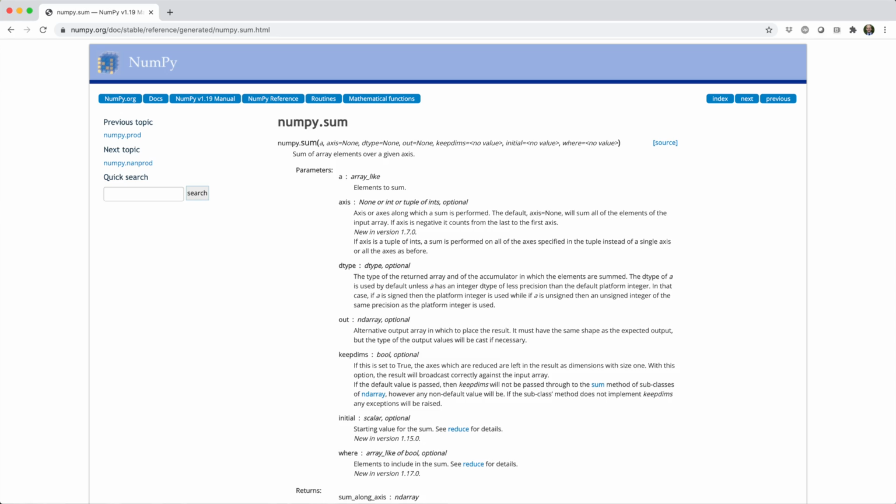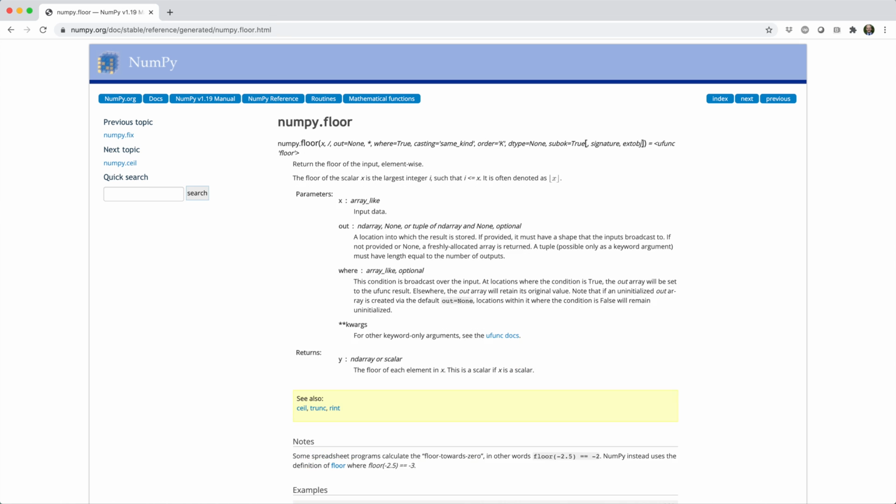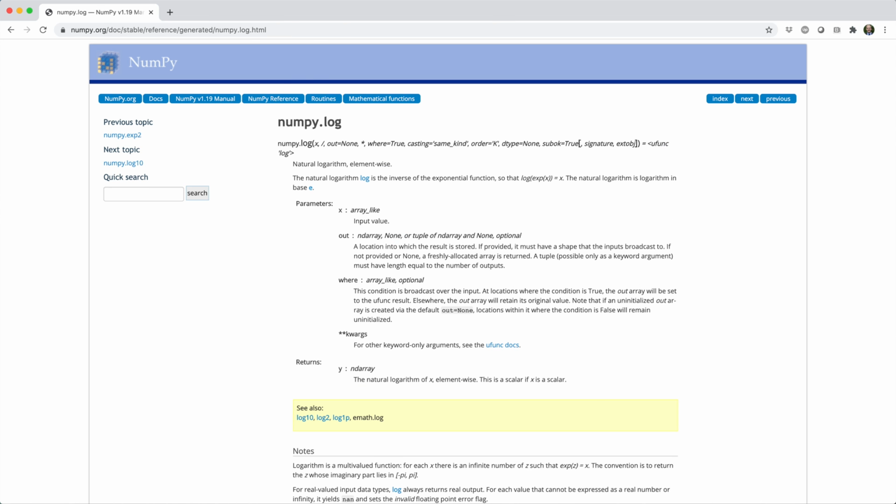NumPy provides a variety of math functions like sum, mean, min, max, floor, round, exp, log, and countless others. When you understand how to use one of these functions, you'll understand how to use nearly all of them. So in this video, we're going to dive into the sum function, but everything we discuss will be applicable to a bunch of other math functions.